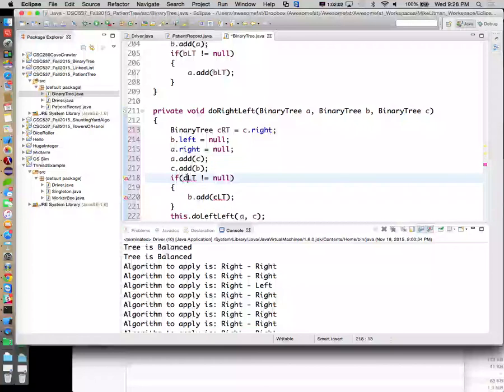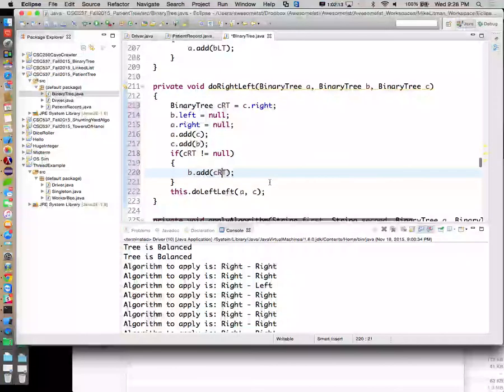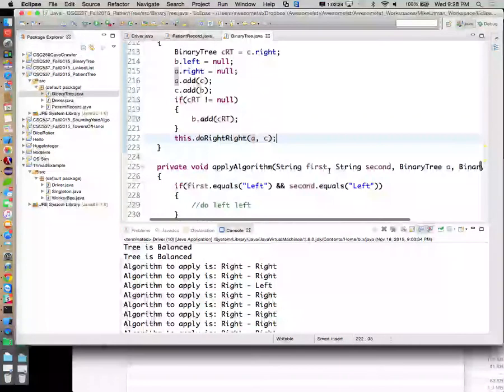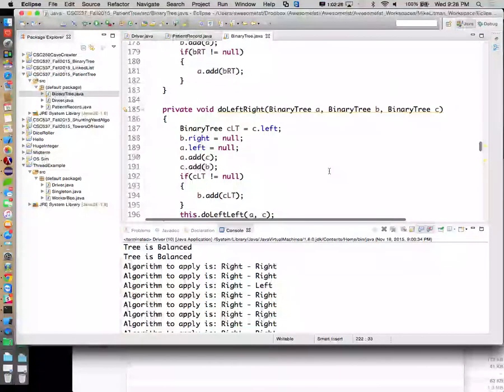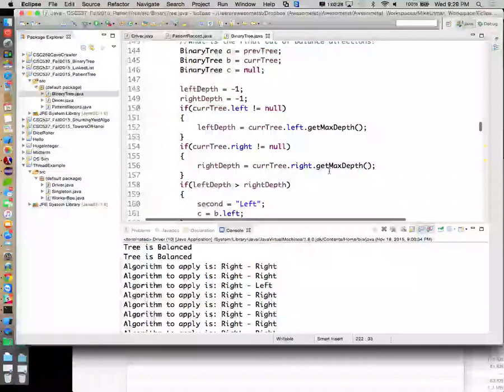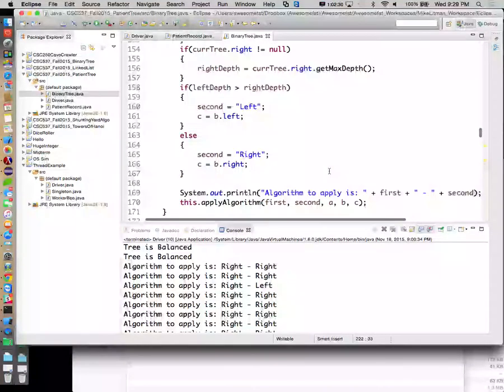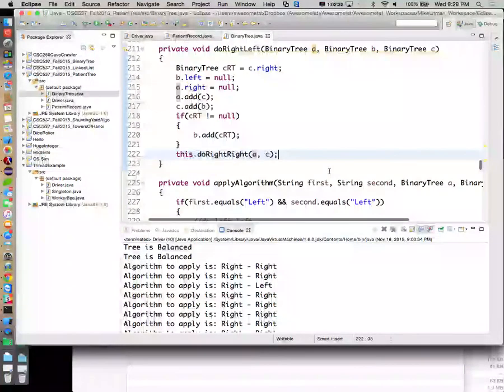Then if C RT is not equal to null, then we'll do like that. And then we'll do a do right right. Still A and C? Yeah. Okay. All right, so those are those guys. So now we wrote the rebalancings.